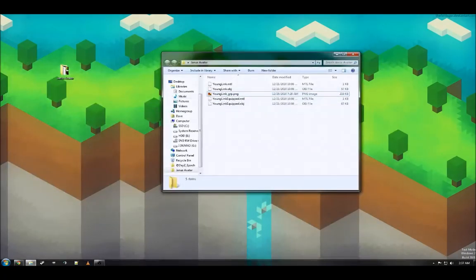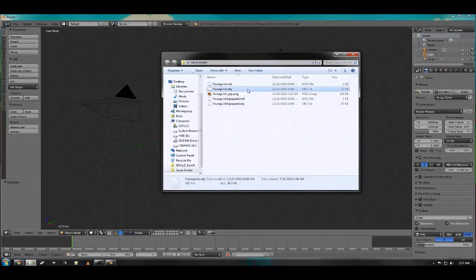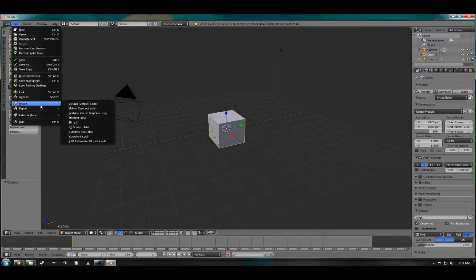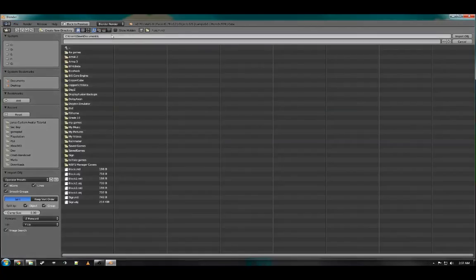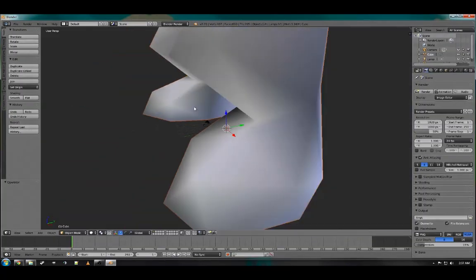So what I'm going to want to do is throw open Blender and grab younglink.obj and import it. So File, Import, this is an OBJ, so I'll import as OBJ, and import younglink.obj. I'm not going to grab the one with the sword because the sword would be kind of annoying.